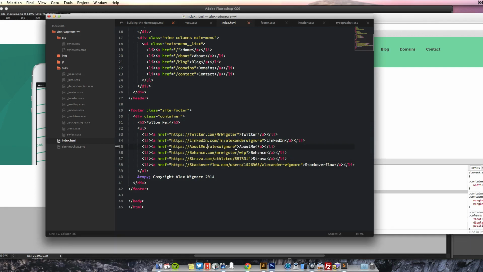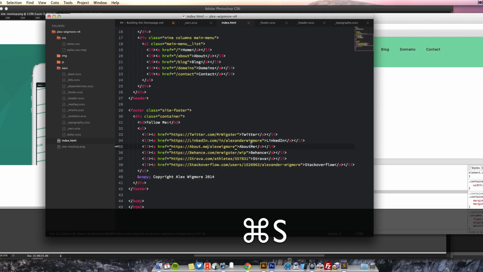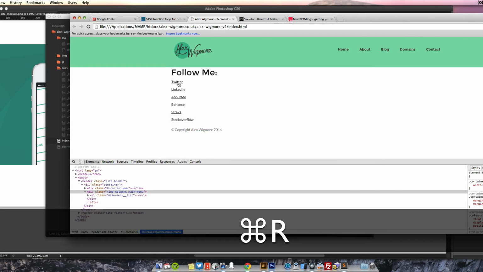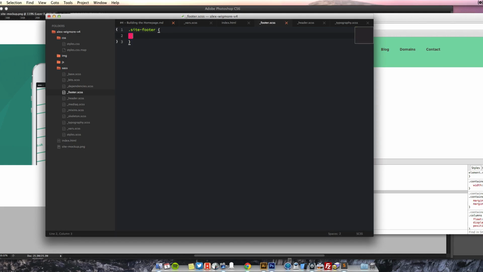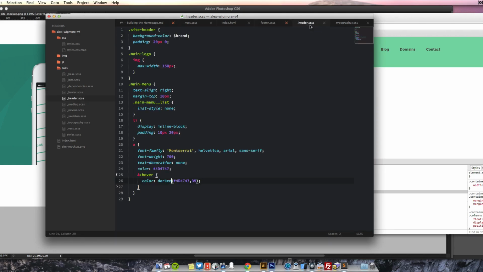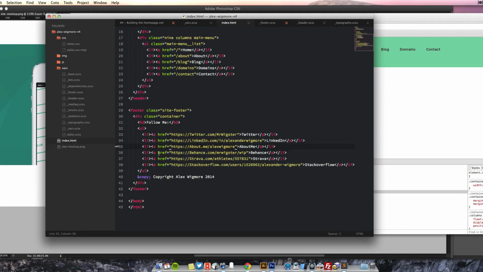Change this in .com, it's about .me obviously, and we also just need to style these up now. So in our footer, the site footer, we'll give the UL class of footer links.